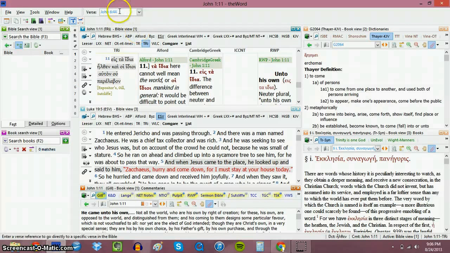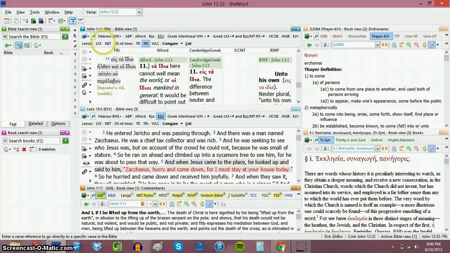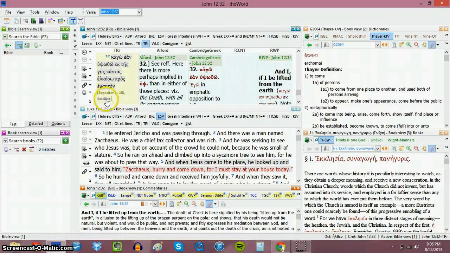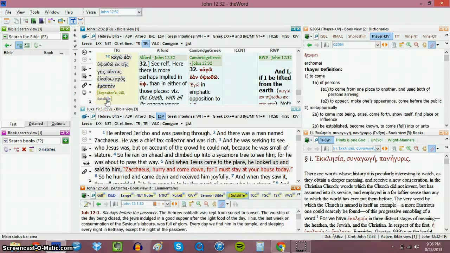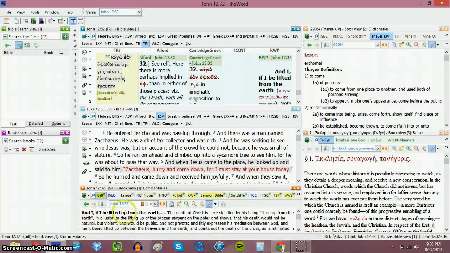And let's try this. Let's go to John 12. Go to John 12:32. And you notice my window jumped to that, and that's because I have them linked. And I'll show you how to do that here in a minute. But let's say I want to look up John 12:32 in Sutcliffe. I simply click, and notice that it jumped right to it. If I want to go back to Gill, I can do that, and it goes right back to Gill.